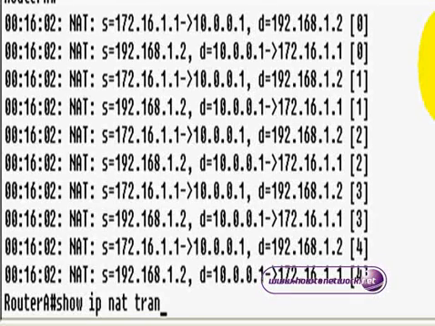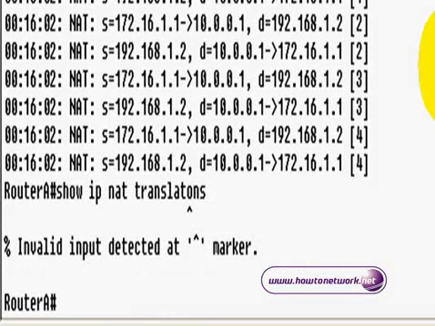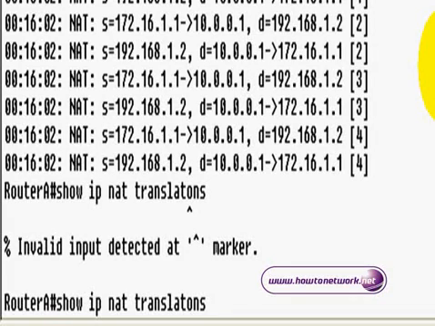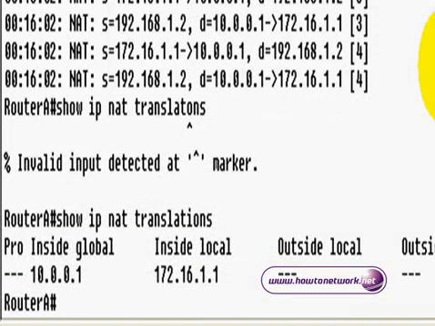And if we type the command show IP NAT translations, we can type show IP NAT trans and then hit the tab key and it would finish off spelling it for us. We can see our inside global address is 10.0.0.1 and our inside local address is 172.16.1.1.